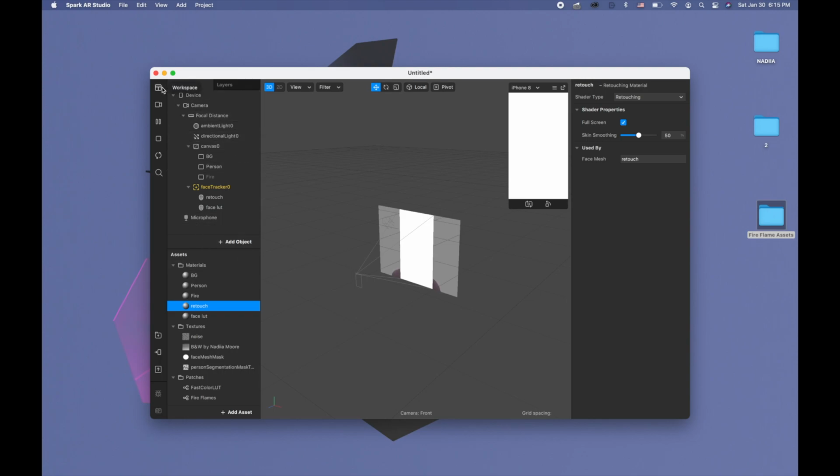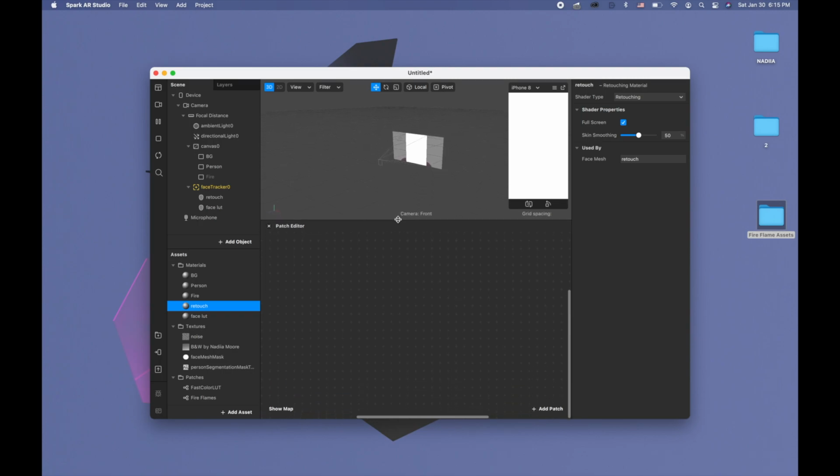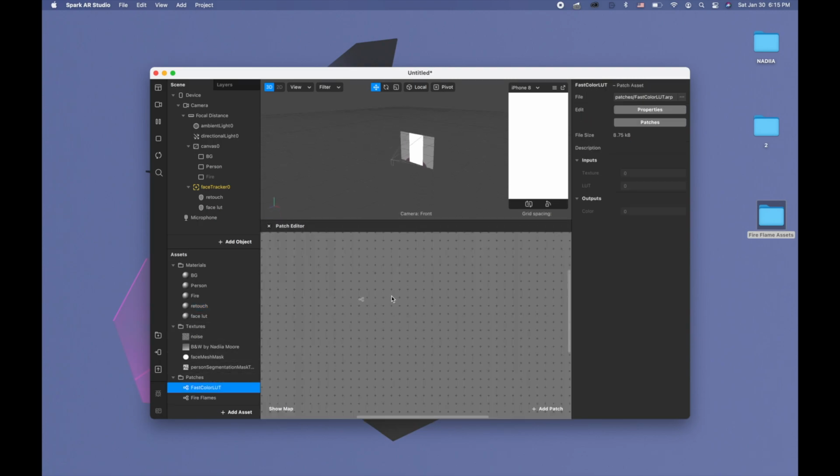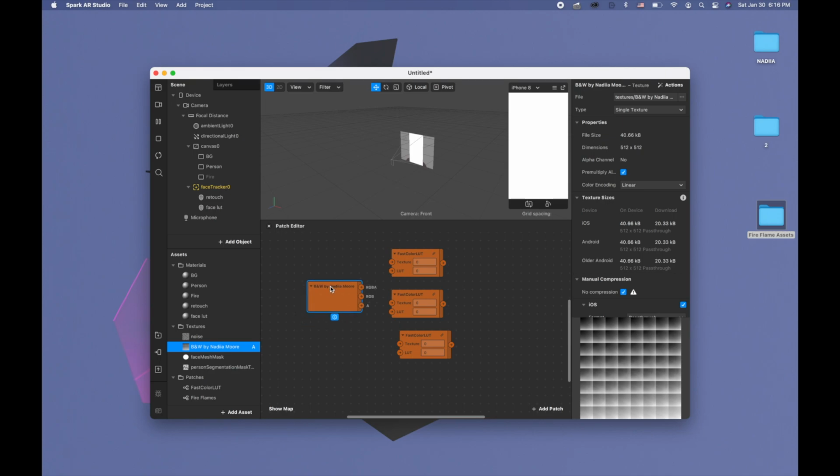Let's go to the patch editor. And now I'm dragging this fast color LUT created by Josh Beckwith. And let me copy it three times. And now I'm dragging this LUT created by me to this patch editor. I'm gonna connect this LUT to each fast color LUT.